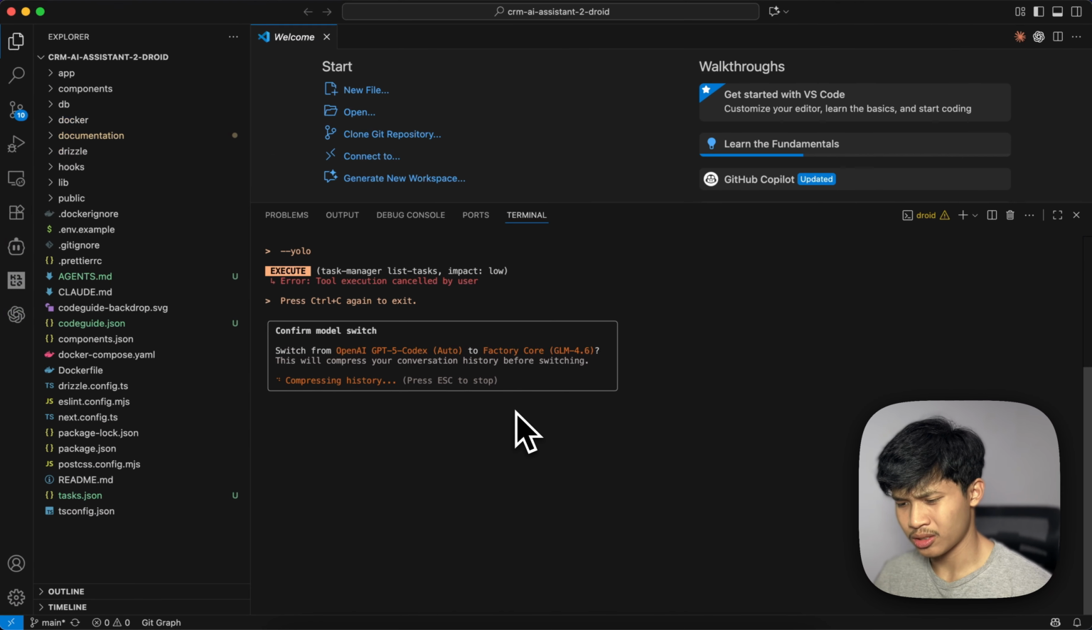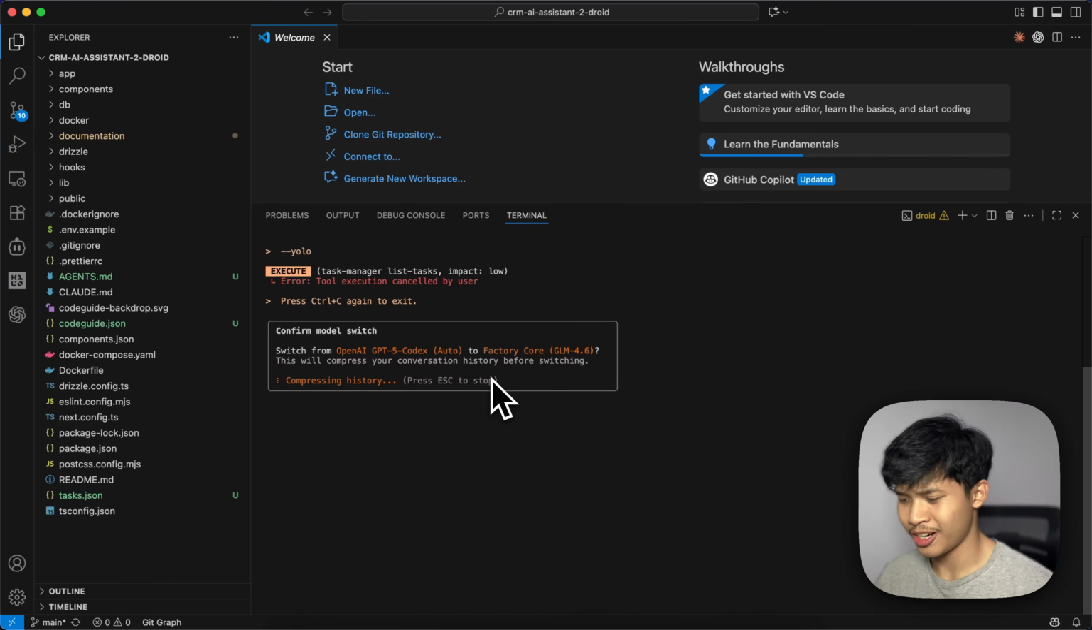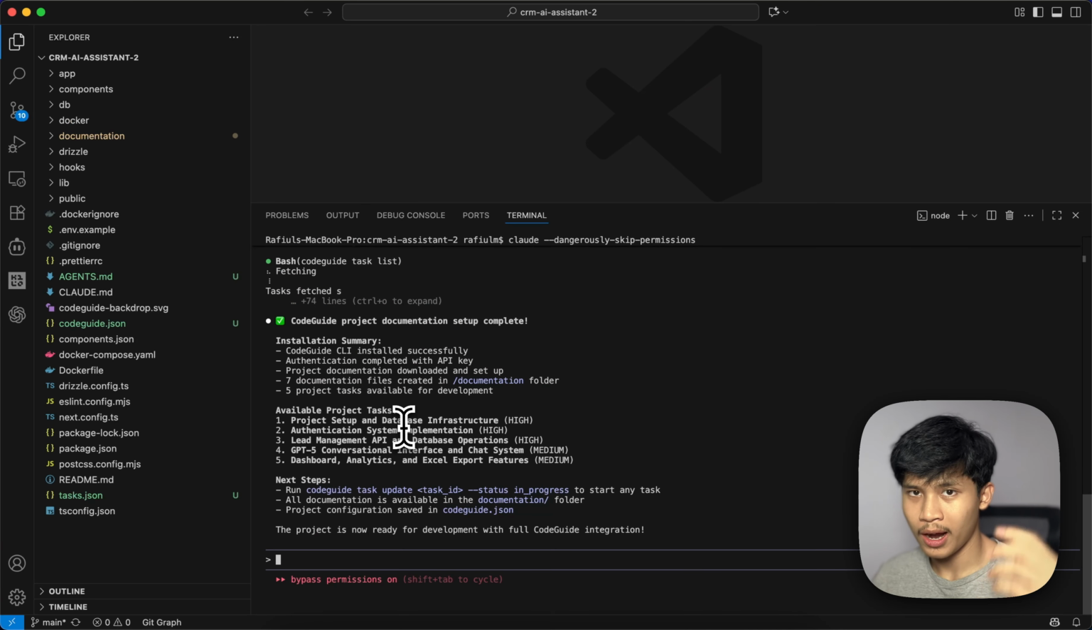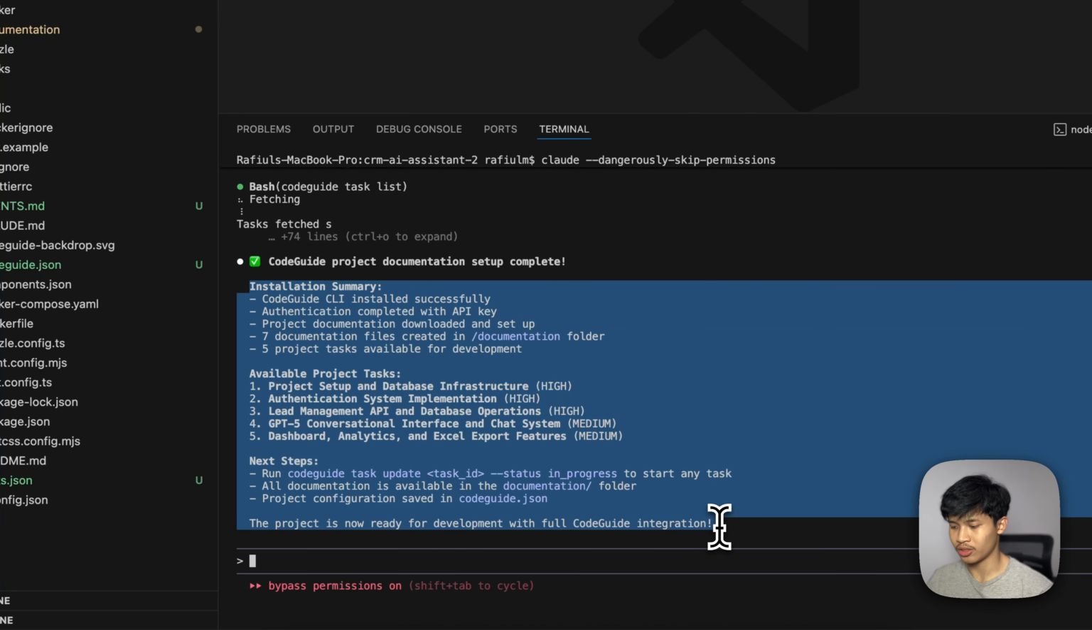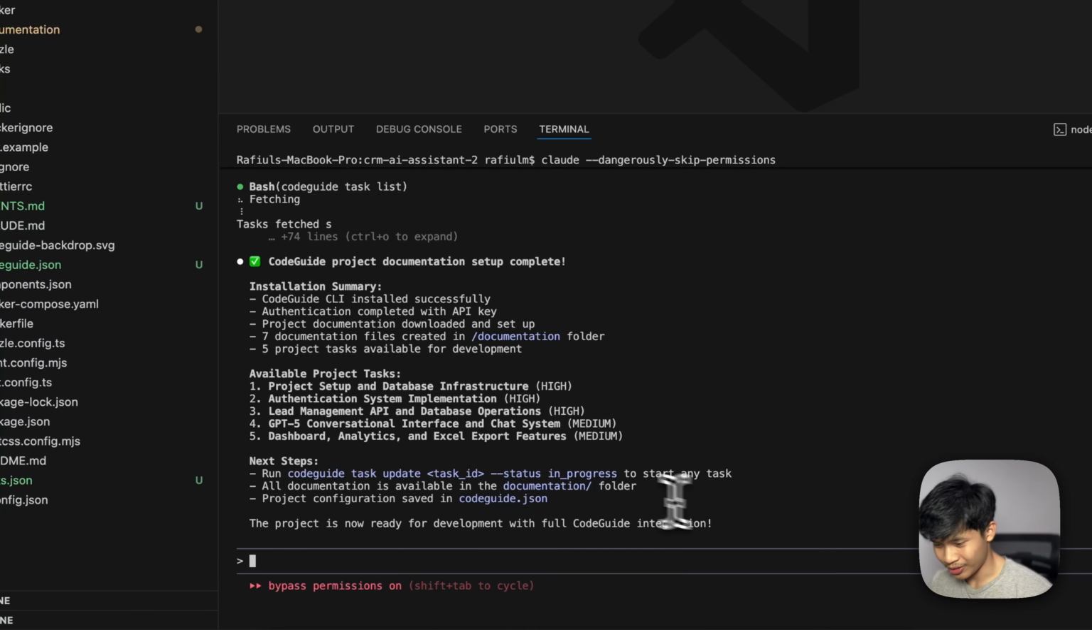Okay, I don't know why that needs to compress the history. I haven't even done any chat, but whatever. Now, how I'm going to approach this is that I'm just going to copy this, which is just a summary of what has been implemented, because honestly, I'm just too lazy to make another prompt. And yeah, usually it just works.